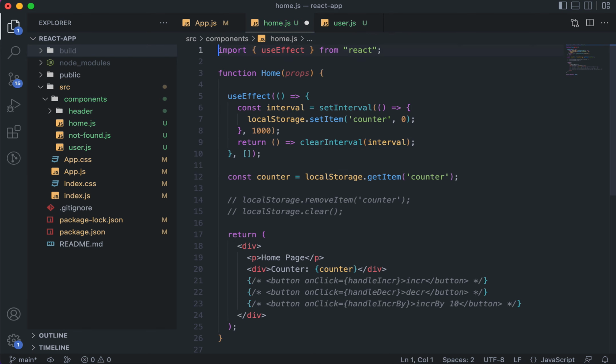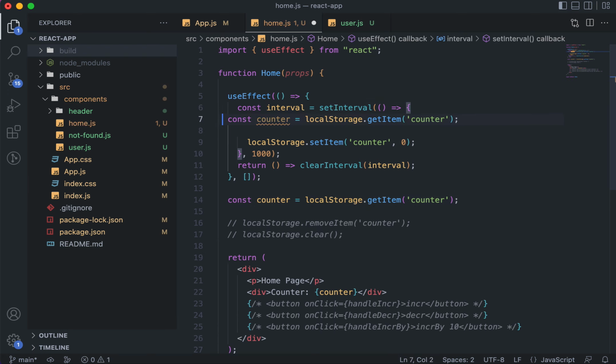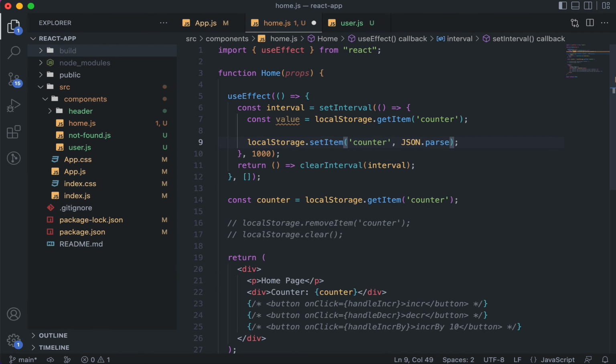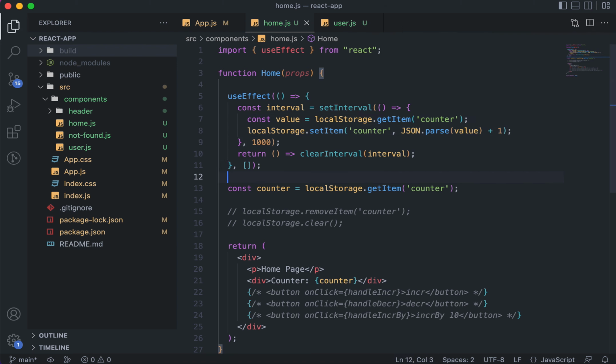Okay, so all in all it looks good. Let's say I'm not setting it to 0 every time, rather I'm setting it to whatever the current value is plus 1. So let's say whatever the current value is there, let's call it value only. I'm incrementing it by 1, and more importantly it will be a string, so let's call JSON.parse on it, plus 1.